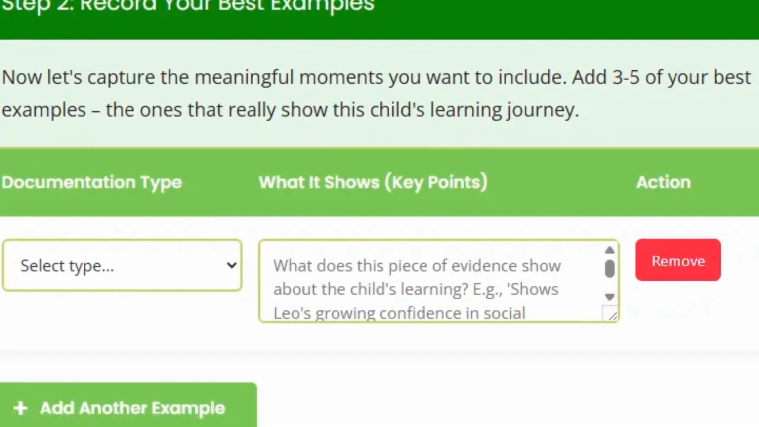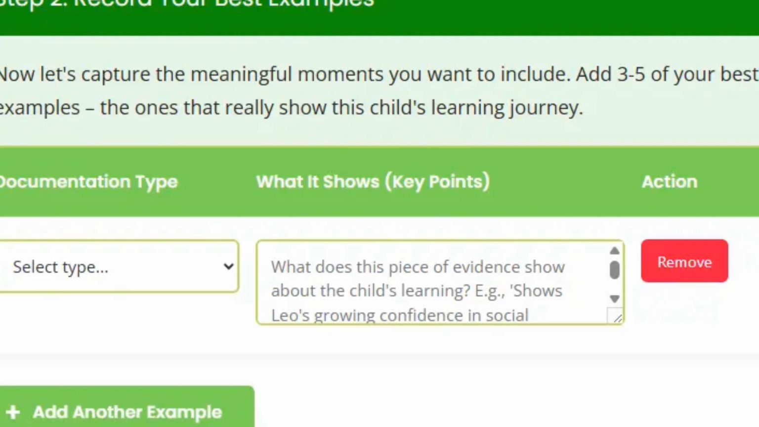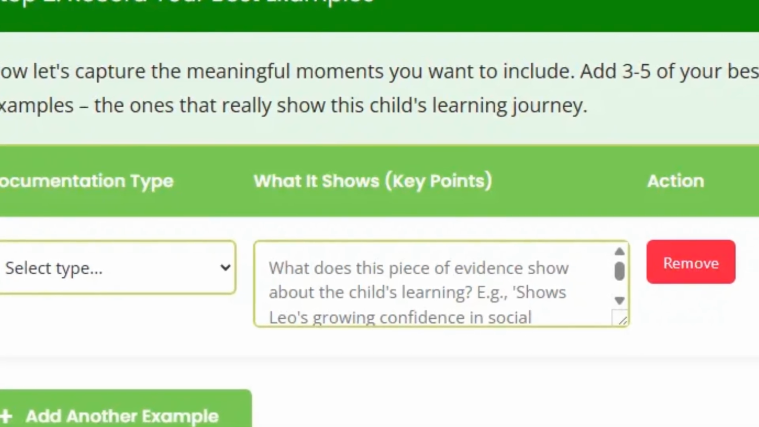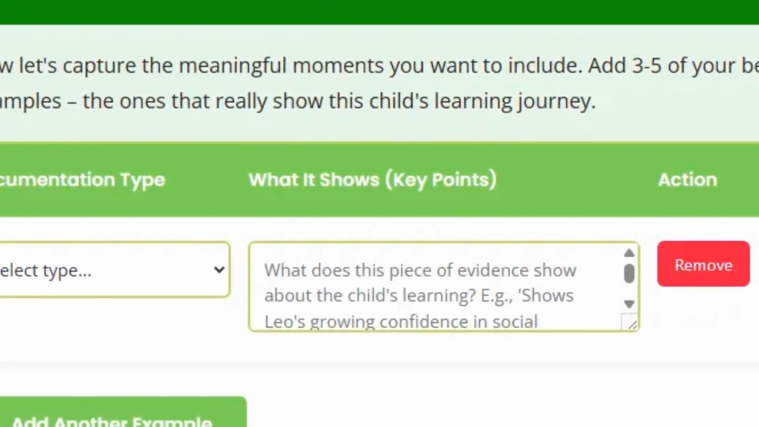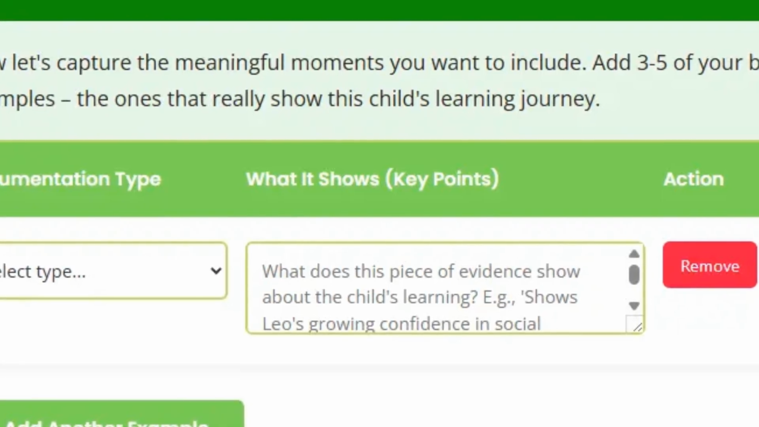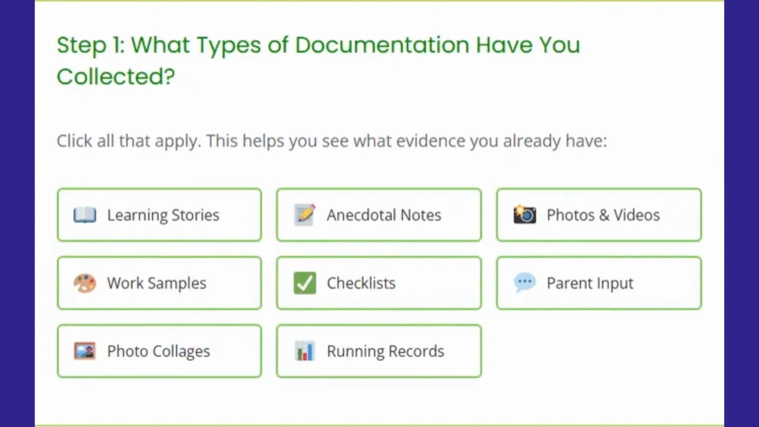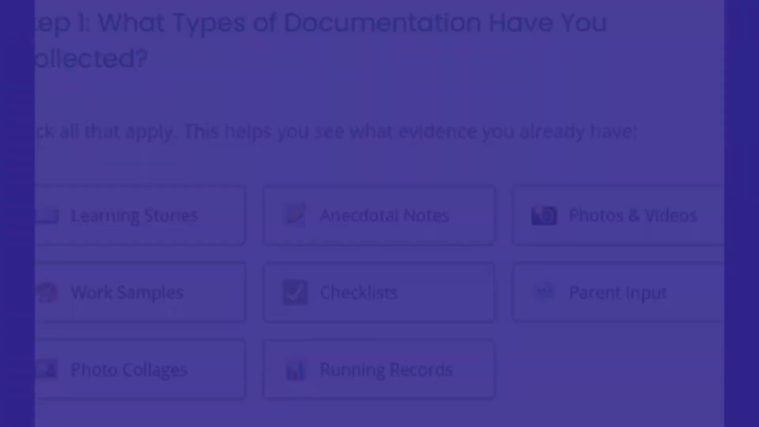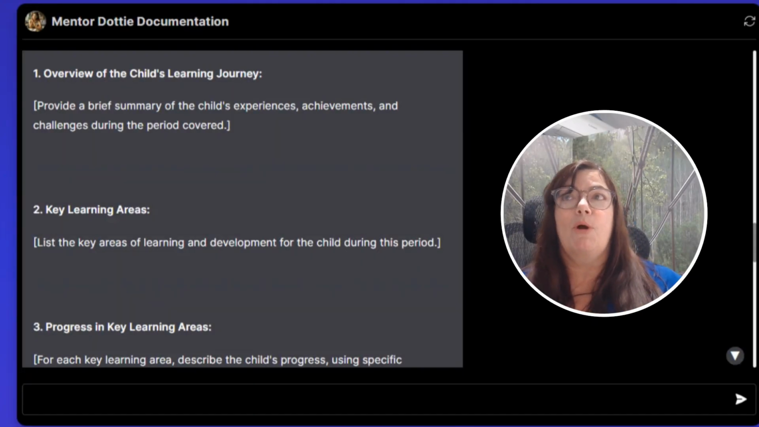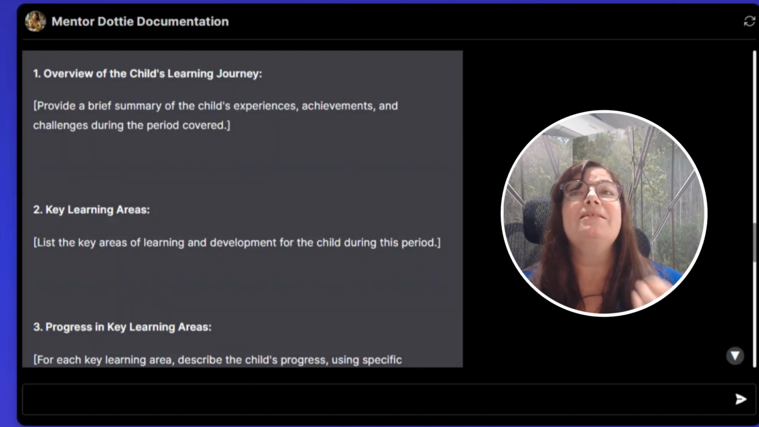Because the most important step is always going to start with you. AI can't create what it doesn't know. So your expert knowledge is the foundation of this process. Once you've decided that these are going to be your best examples to represent his learning journey, we can use a simple prompt with an AI to help us see the themes and connections before we even start writing the full assessment. This can be a huge time saver for you.